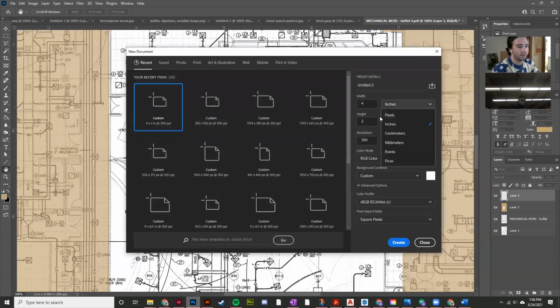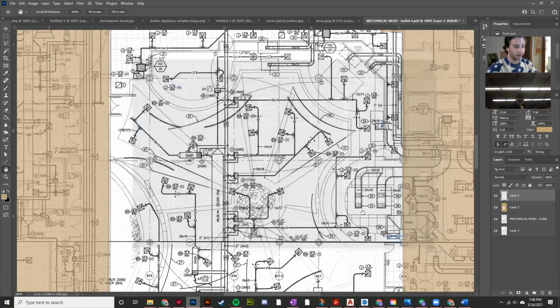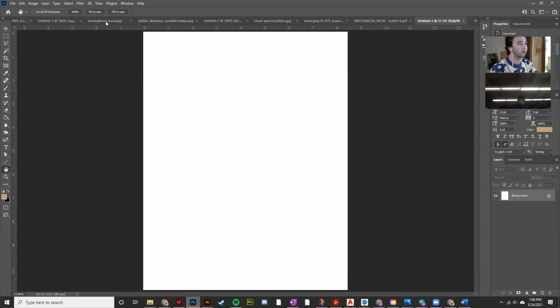So I'm in Photoshop. This is what I recommend you use for this project. You can use whatever you want, of course. I'm going to make a letter size, 8.5 by 11. This is how you start a new document if you've never worked in Photoshop before. Hide some of this interface here.